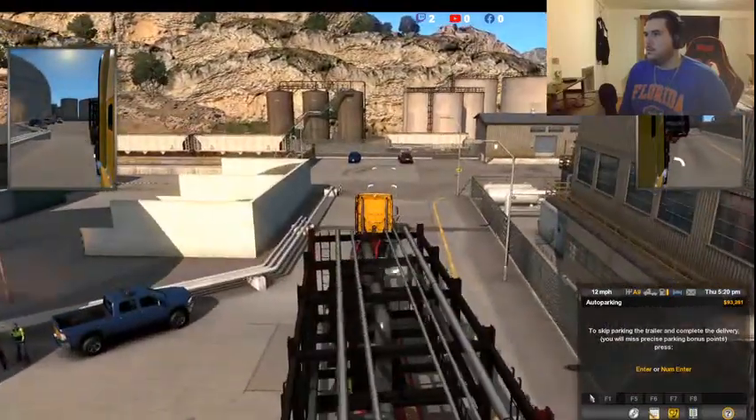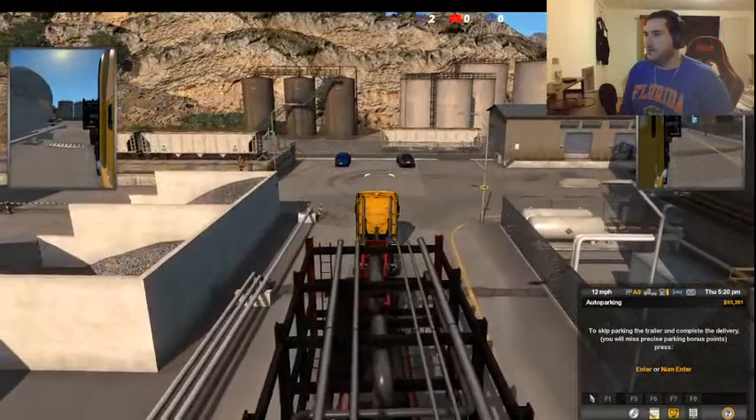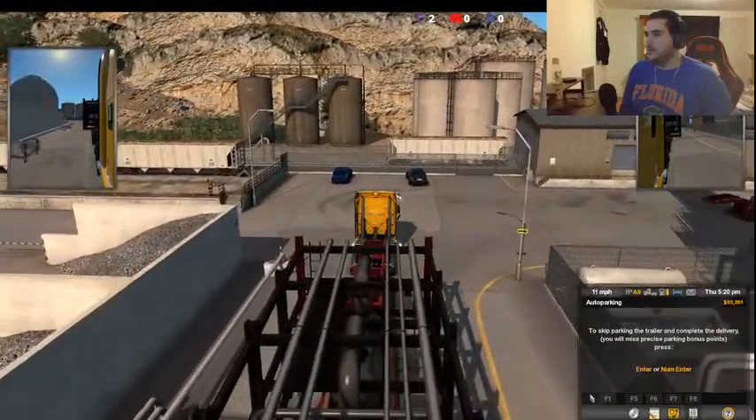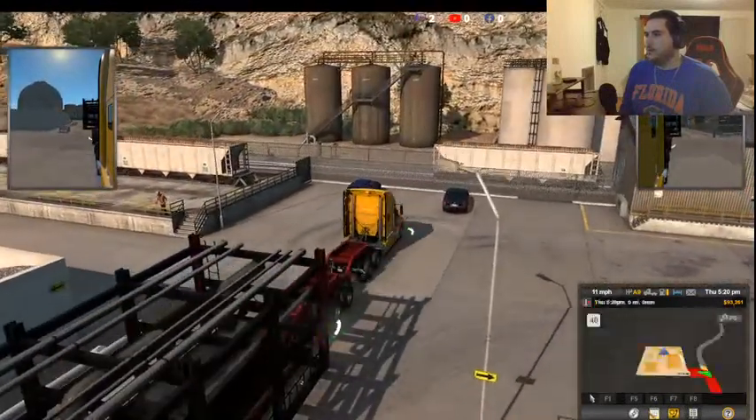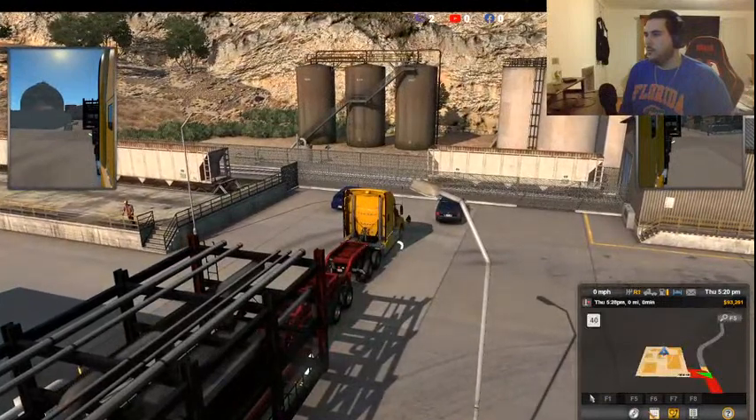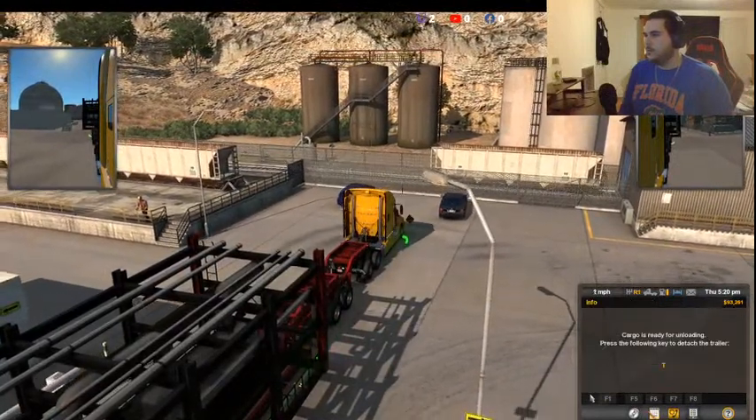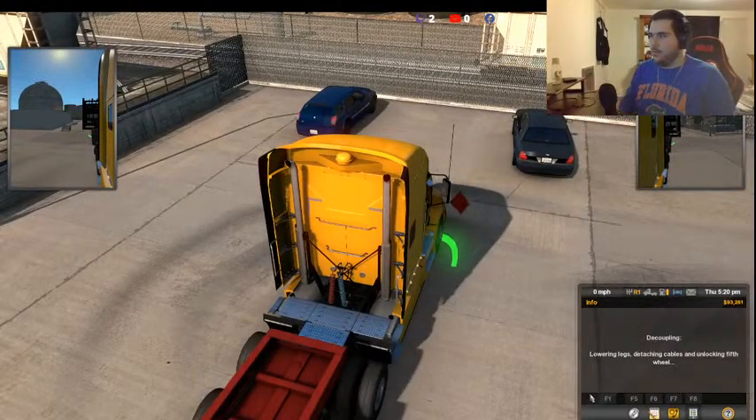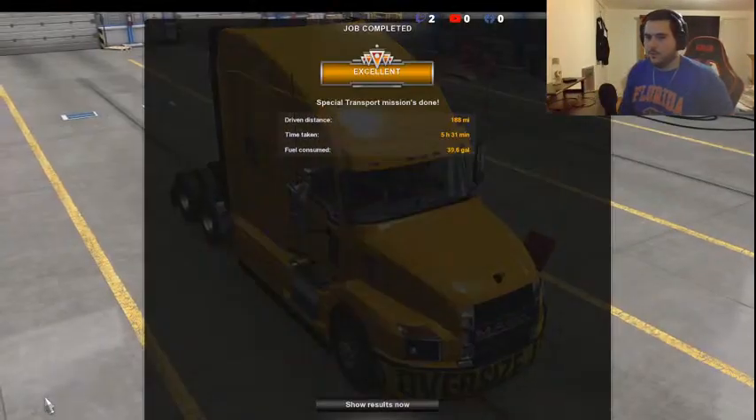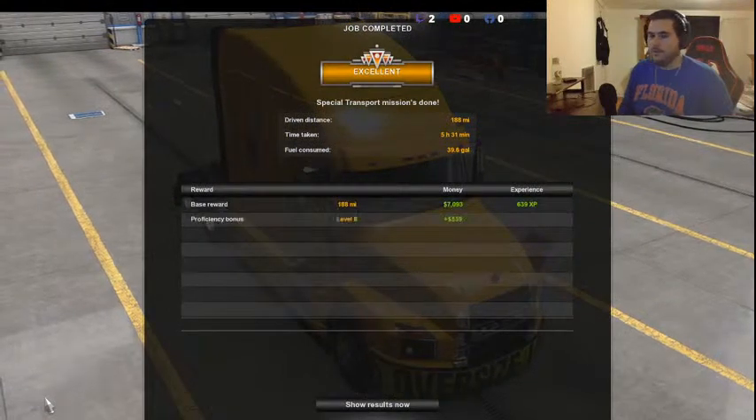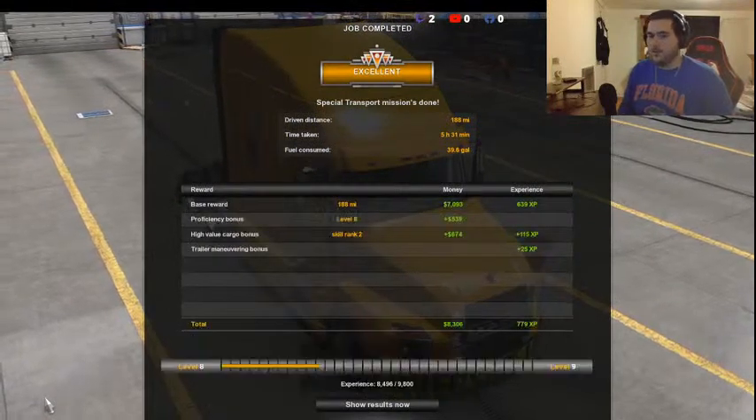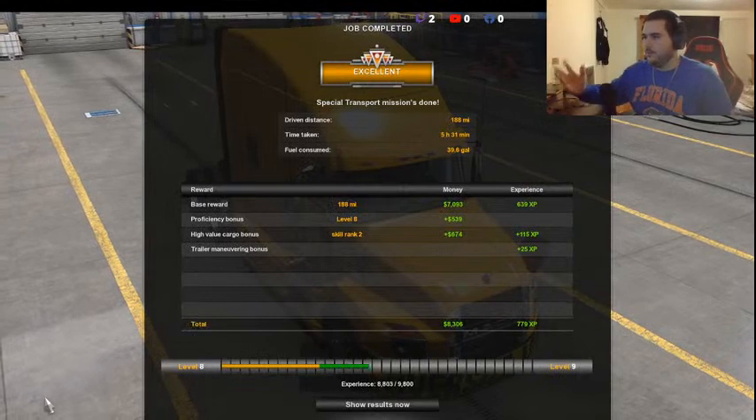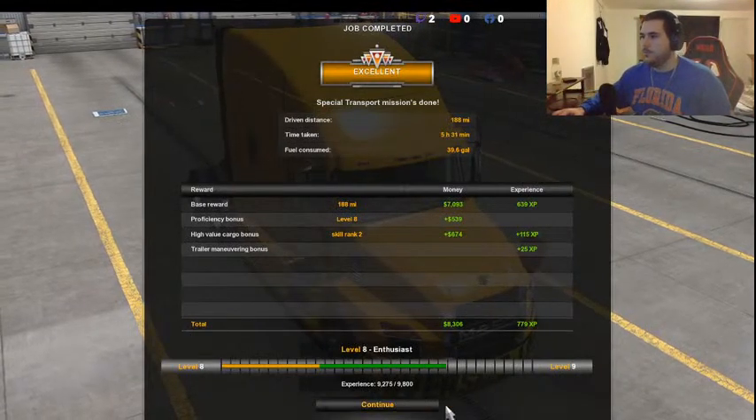So I've been running into a problem with these big loads. When I bring them onto this pad, a lot of times it won't even let me drop the load. Oh, it's going to let me. A lot of times it won't even give me the option to decouple. It just disappears, and then I have to back up and drive around and do all kinds of weird little maneuvers, and then it'll give me an option to drop it.